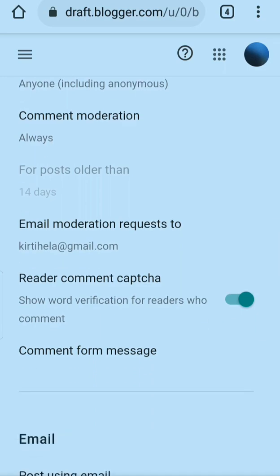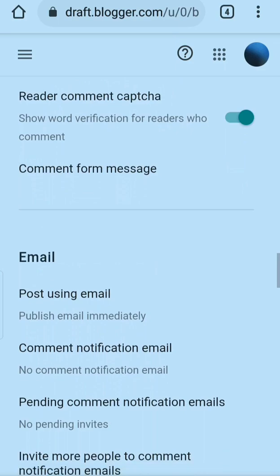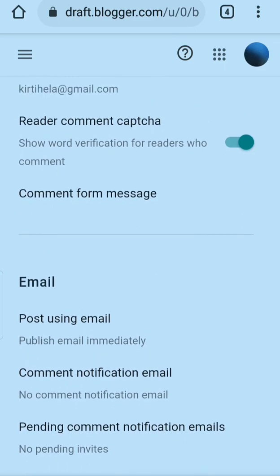Comment moderation: if you want to moderate comments, to accept or not accept them, you can choose this setting as always, otherwise you can change it. You can fill in the email in the email moderation request to moderate comments. Reader comment captcha: if someone comments on your blog, the person will have to fill in a captcha, because spam sites comment too. To avoid spam, you must enable it.